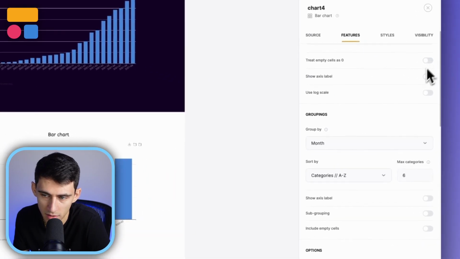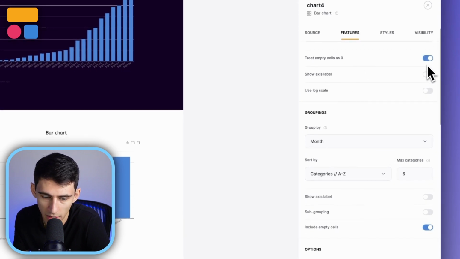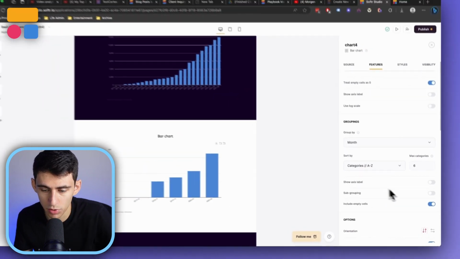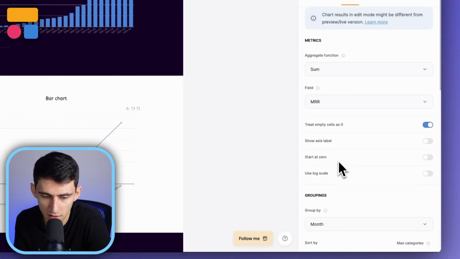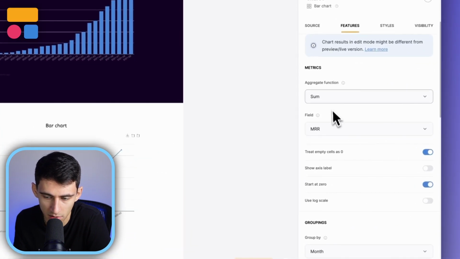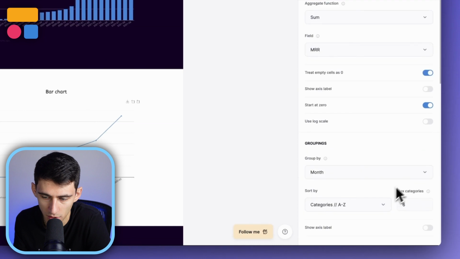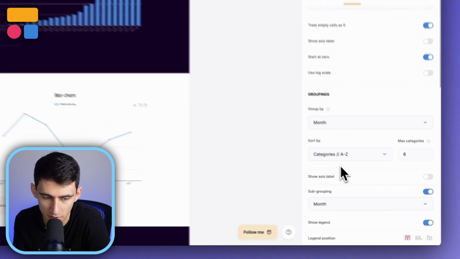Now you also have a really cool option of selecting whether to include empty cells or not. So if I wanted to treat empty cells as 0, I could untick that or have it on. And I also could have the option to include these empty cells or not. A lot of these adjustments can be made, like starting at 0 is another option, using a log scale, and more subgrouping options can be figured out inside of here as well. These are some improvements that we're making, but we're really working hard to improve these even more.